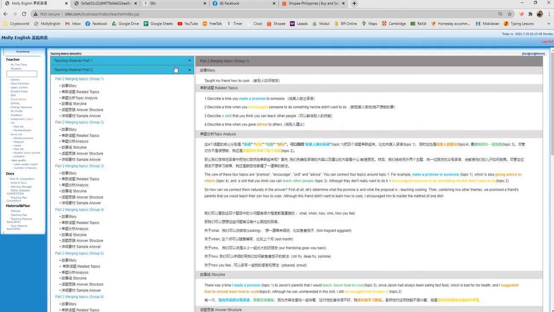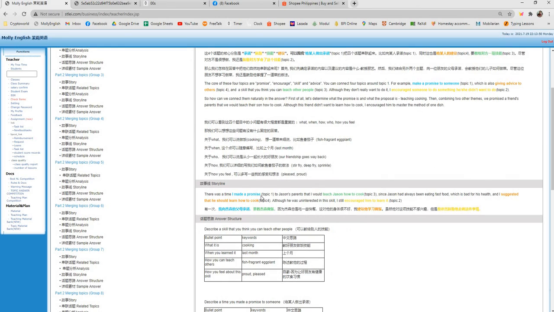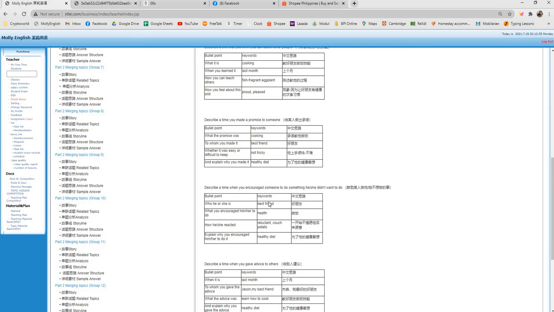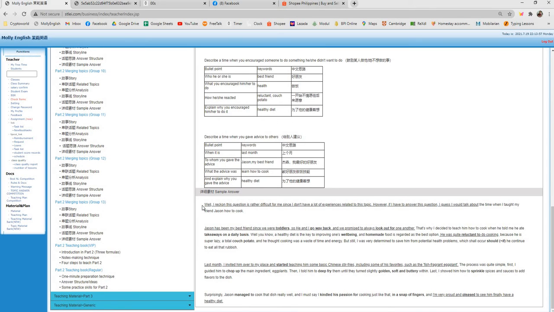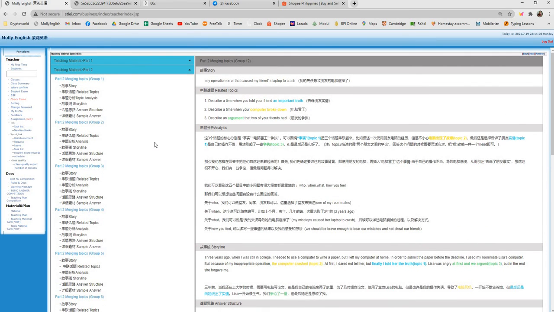This is in part two, so this is why it is a little bit complicated. If you can see here, there are also some storylines, some sample answers, some keywords to suggest. As I said, these are things that the students can also see in their system. Okay, moving on. So this is the teaching material. Again, we don't need to copy the link. The students can just access this on their own using their student system. That is our teaching material.